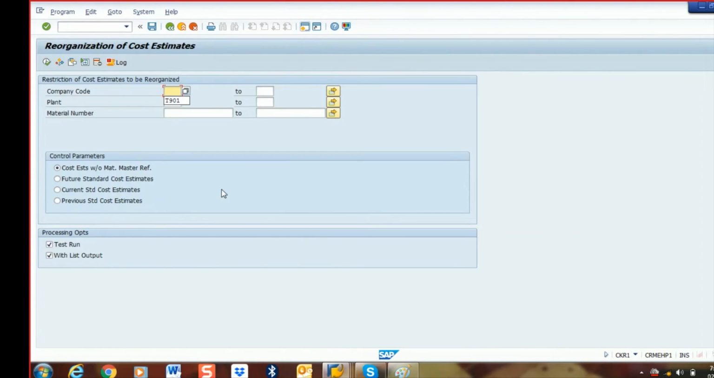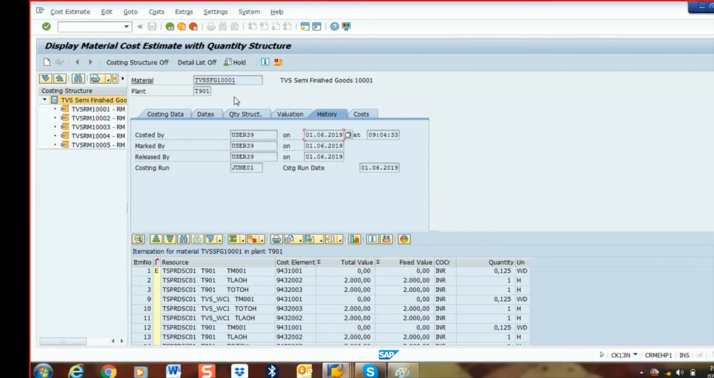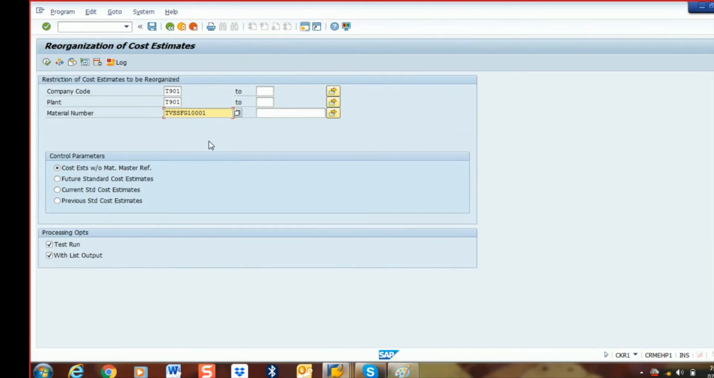So here I am selecting the company code and the plant, and the material number for which I want to do the reversal. This is TVS SFG 1001, the material I am selecting. Here there is a test run option with output. So first we need to see the test result.